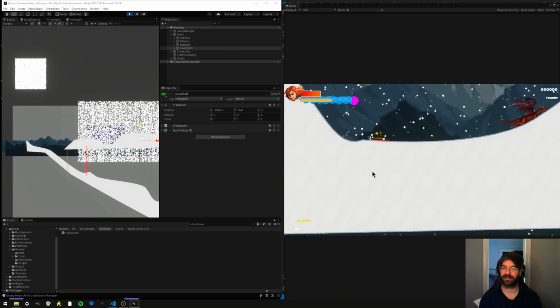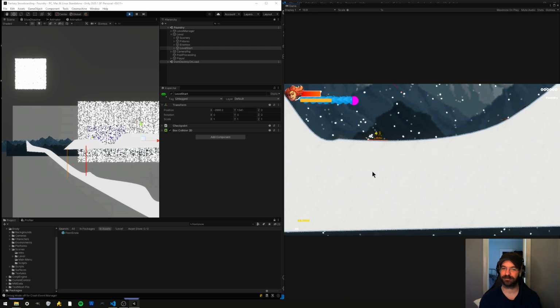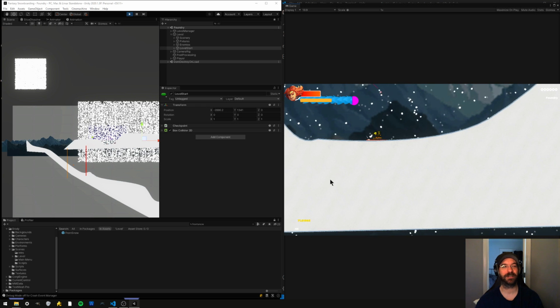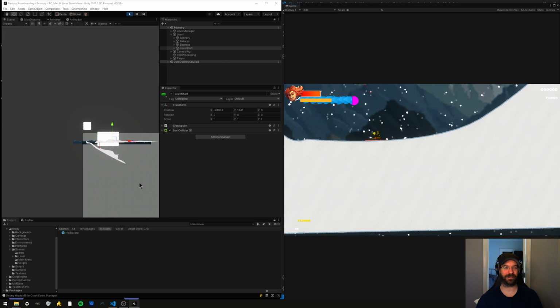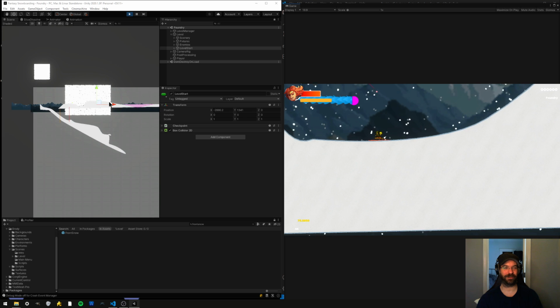I guess I could reduce the number of particles that are allowed to be on screen. Anyway, so that's how that works. I think it's a pretty clever way to always have snow on screen.